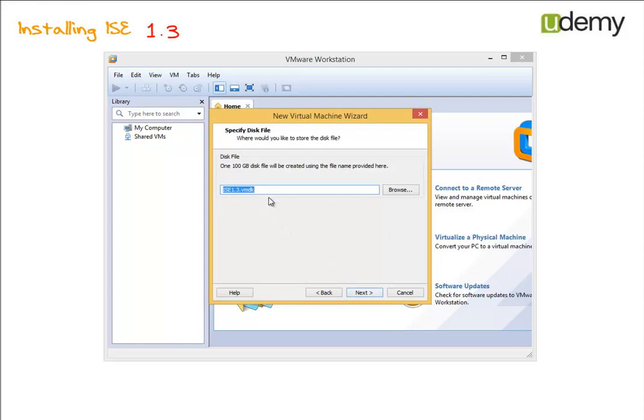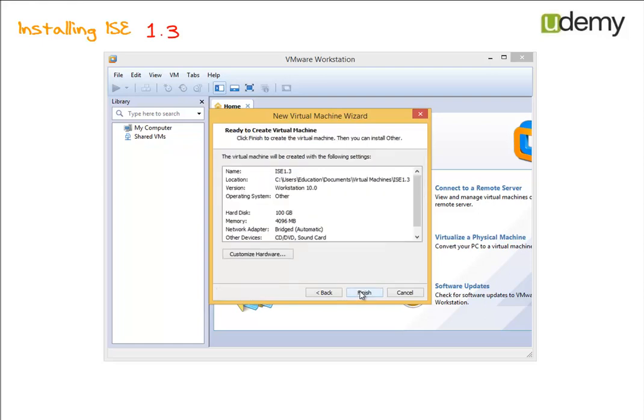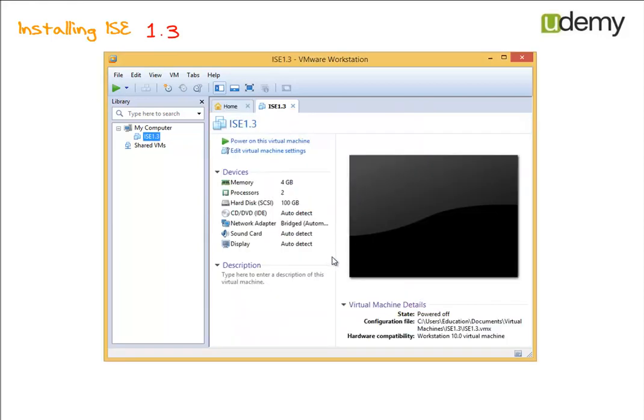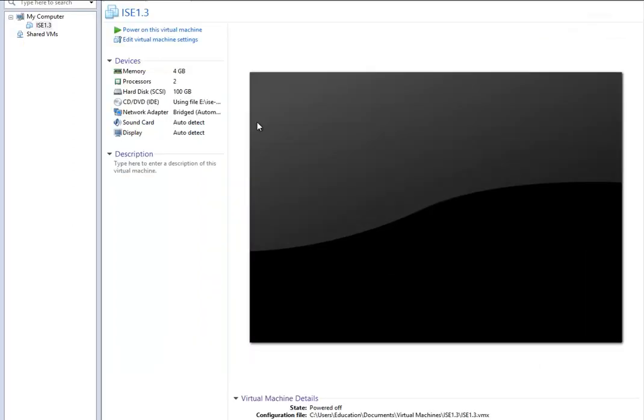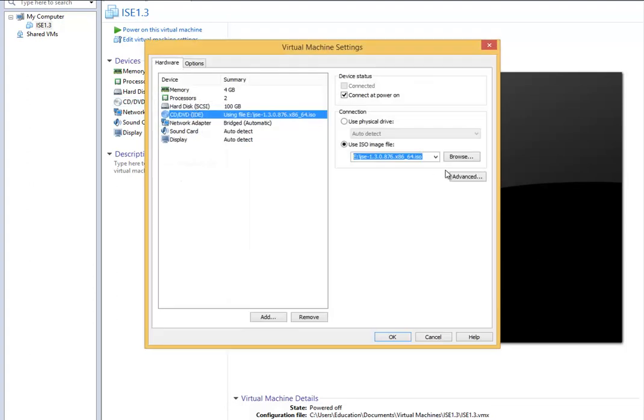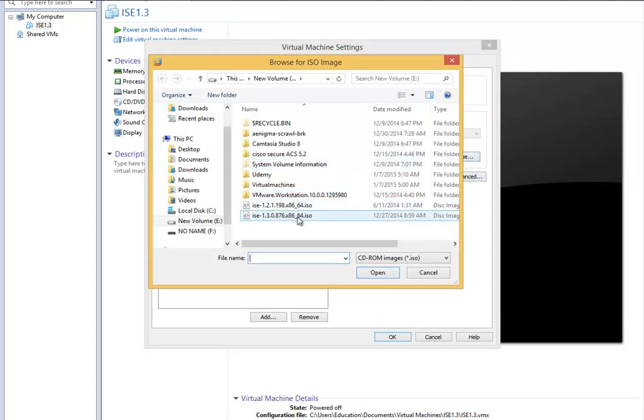And finally, we store our VMDK file and click finish, and now our virtual machine is ready to install ISE. After creating the virtual machine, we have to provide our ISE image as a CD drive for this virtual machine. So I double click on this option, and here I choose use ISO image and click browse.